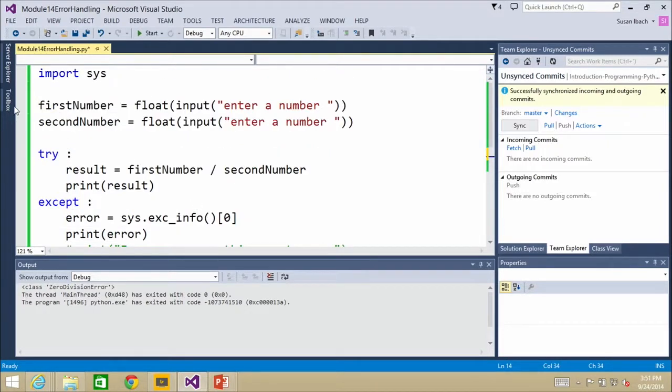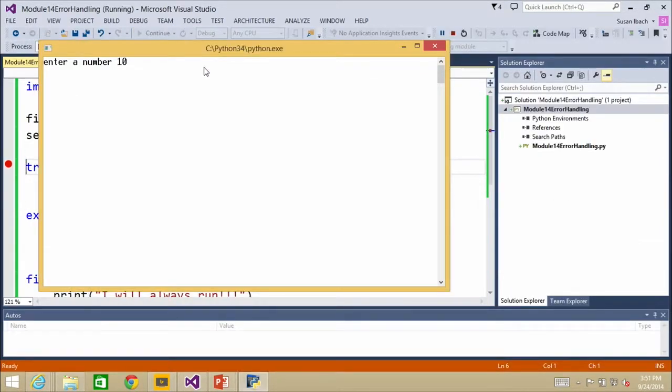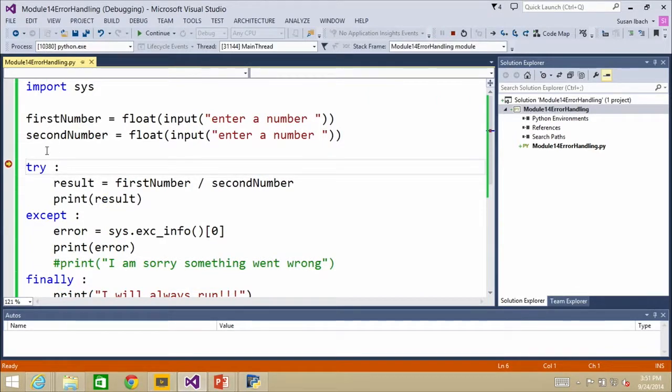So I'm going to go back to putting the debugger in again. Okay. And when I specify a value of 10 and a value of 2, you can see I'm in the try statement. I go to calculate the result. You can see by the yellow arrow the next line that's going to execute. Then I go print the result because everything's going fine. And then watch how the yellow arrow is going to jump down to the finally.